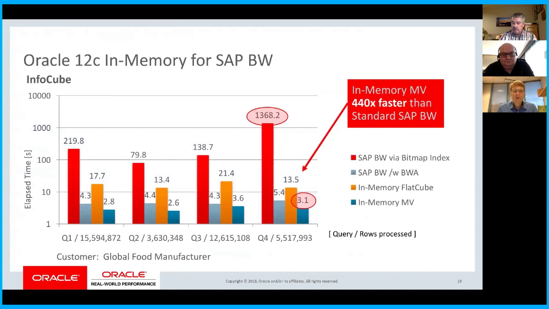Then the orange bar is a flat cube, which was in a fairly early stage. It might be better these days, so the numbers on the flat cube, I would assume, are better than what you see in this slide. And then the last one is an in-memory MV, which came out faster than the other options. With that, you are basically in the position to replace BWA within the Oracle database. You don't need an extra appliance.